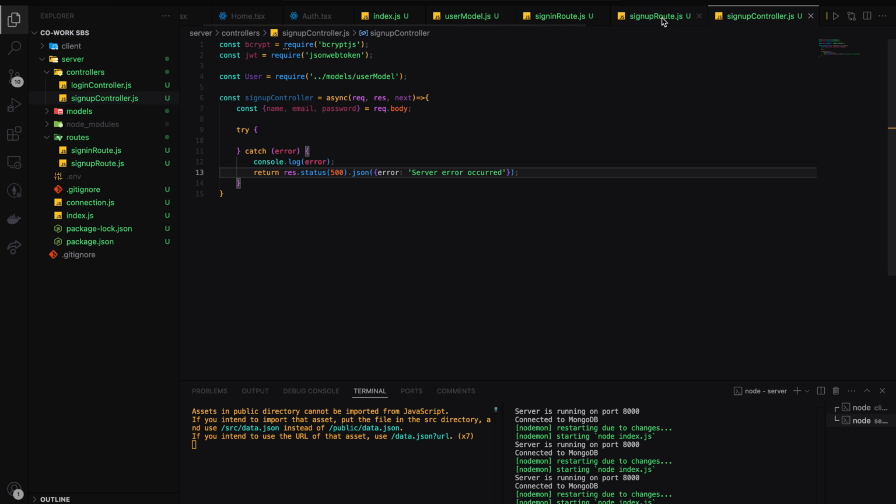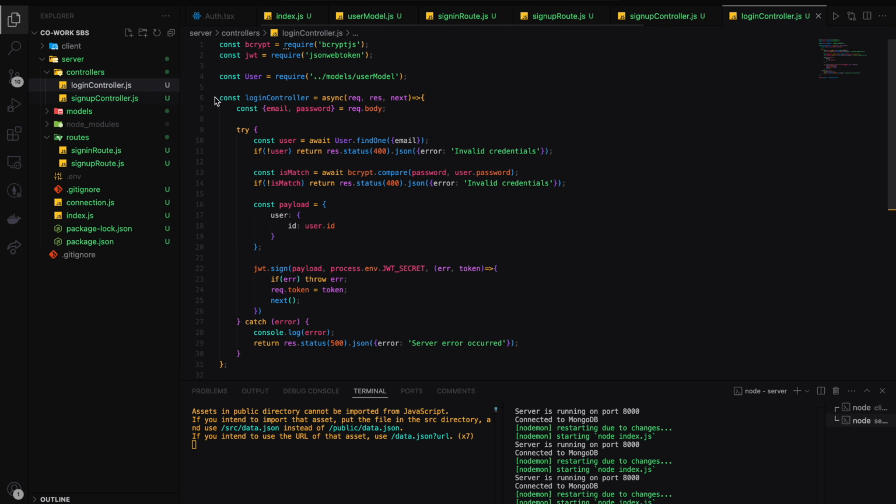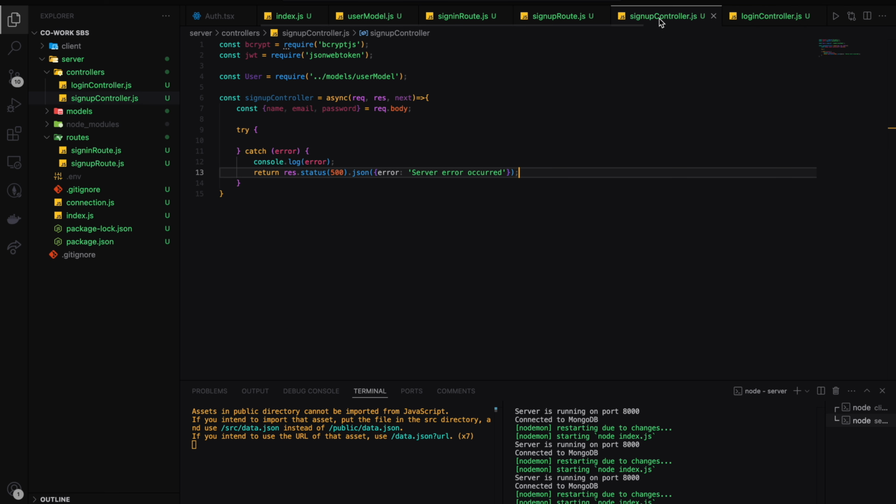Okay, in the login, if we go to the sign in route, we have to set it that way. Make it ERR only, not error, ERR. And if we go to the login controller, yeah, we need to change it to ERR. After that, let's go to the signup controller, and here, first of all, change the ERR, and then try to find whether the account already exists or not.